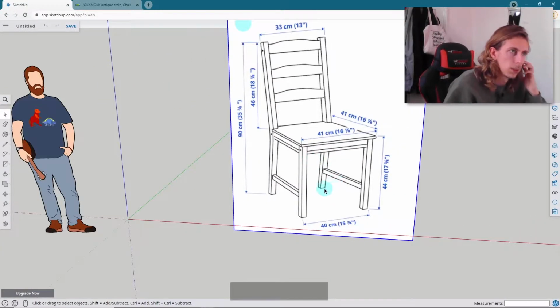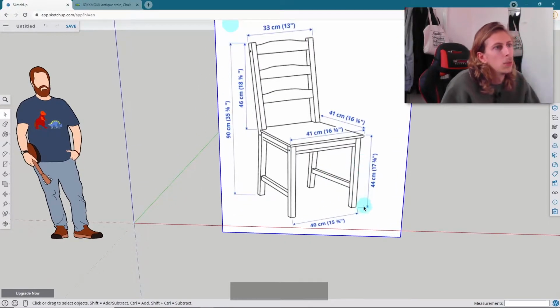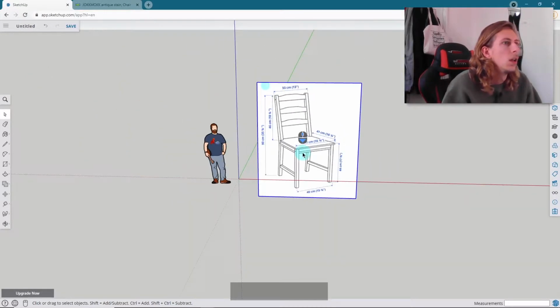Okay, so the first thing I want to get working on is probably the legs. I think that's going to be the best place to start. And what we'll do is we're going to take this 44 centimeter length, and we're actually going to draw a line so we can reference that line, so we know that we're working in the correct scale.